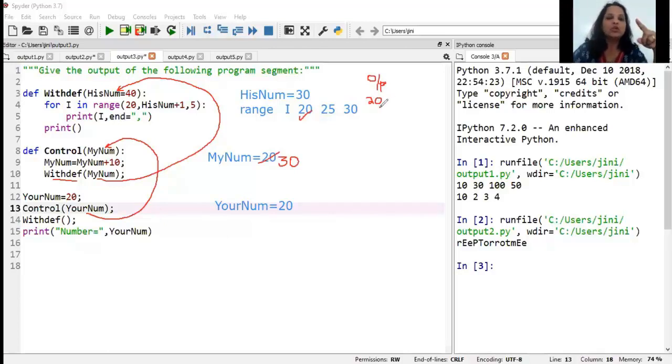Go back to the loop. What is the next value I gets? 25. Print I, so I is going to be 25. After that, put a comma. Then it says again go back, I gets the value 30, print I, so it prints 30 followed by a comma, and now I can't go back to the for loop because there's nothing more to be done.